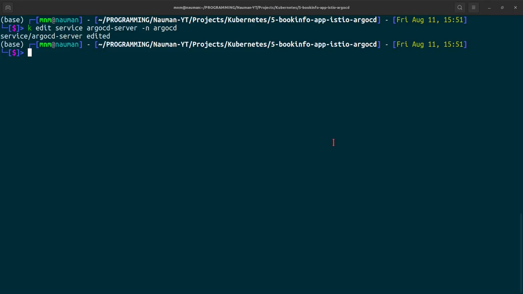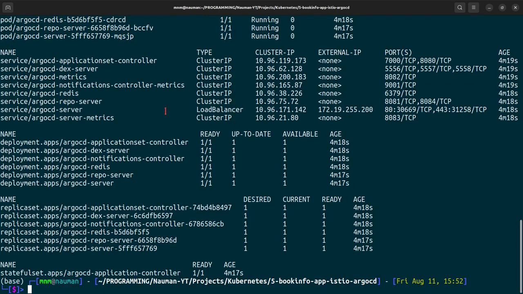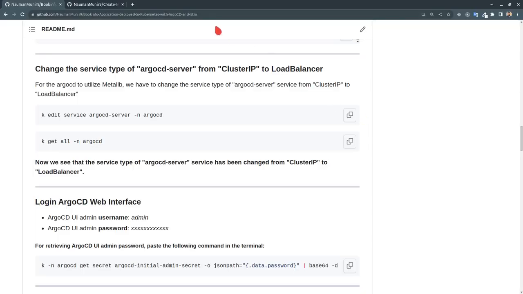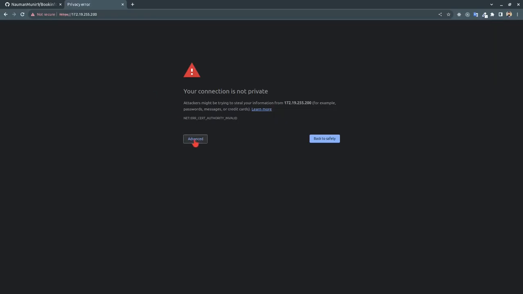Let us again run the get all command in namespace argocd, and as you can see, the service type of argocd-server is now load balancer and it has given us an external IP. We will copy this external IP, go to our browser, paste it here, advanced, proceed.